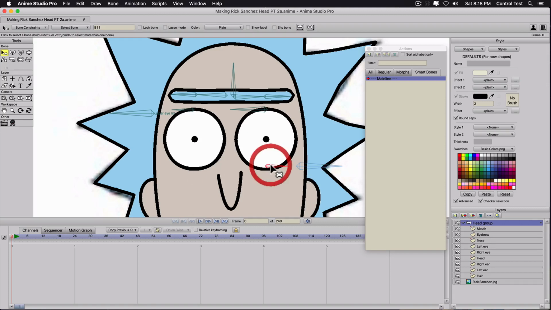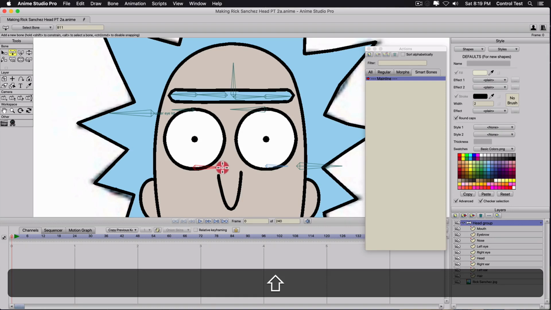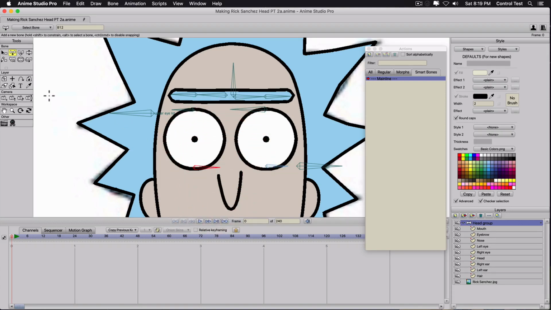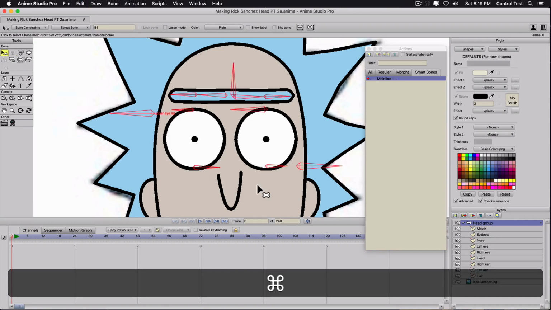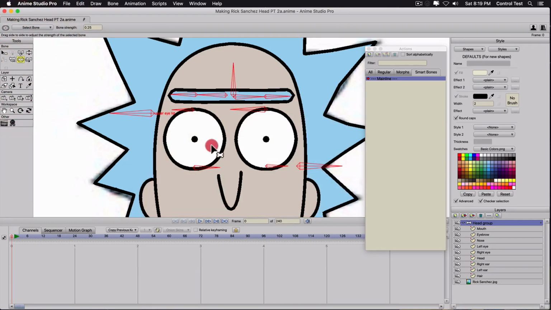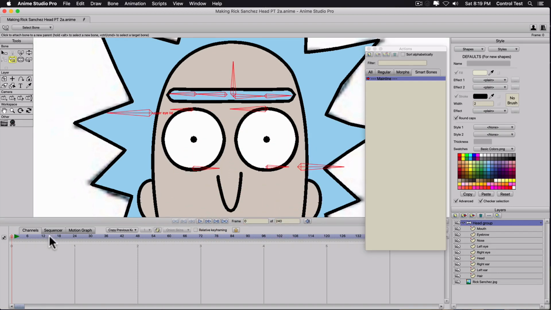But if you keep this one selected and then hit A, and then draw the bone for the eyelid. Let's go ahead and do a Command A, select all the bones, turn the strength down. But now if I hit P, see this bone is connected to the main one, but then the other eyelid is connected to this one, which will cause problems. So let's go ahead and rig it just so you can see how that's going to mess things up.